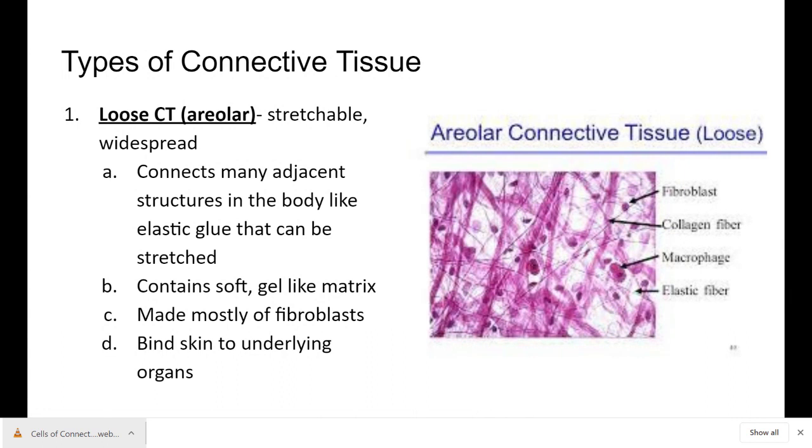These things are going to have a gel-like extracellular matrix. That's that area between the cells. I'm going to say that a lot. So this gel-like, this is a stretchable connective tissue. You're going to see these things between different structures holding them together. The biggest part where we see this is it basically binds our skin to everything underneath of it.